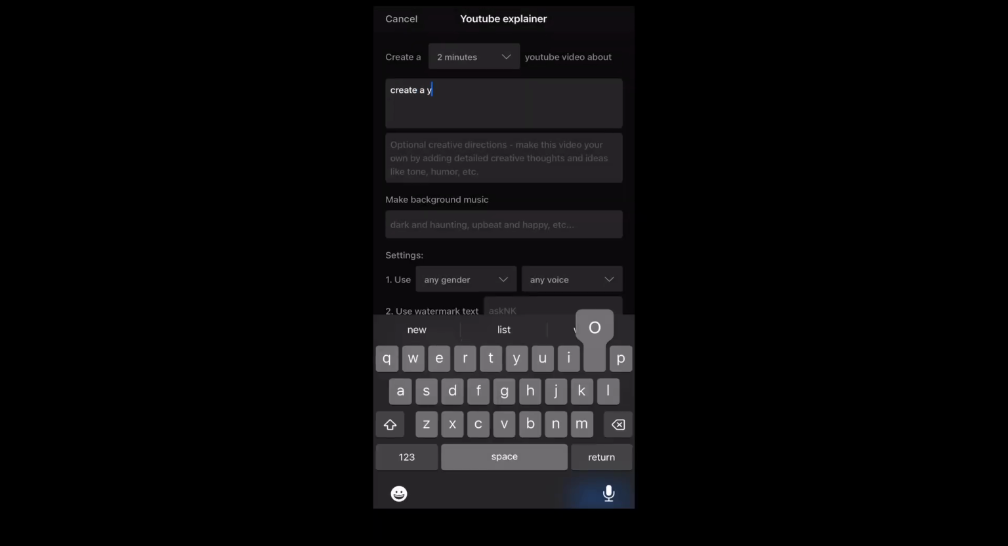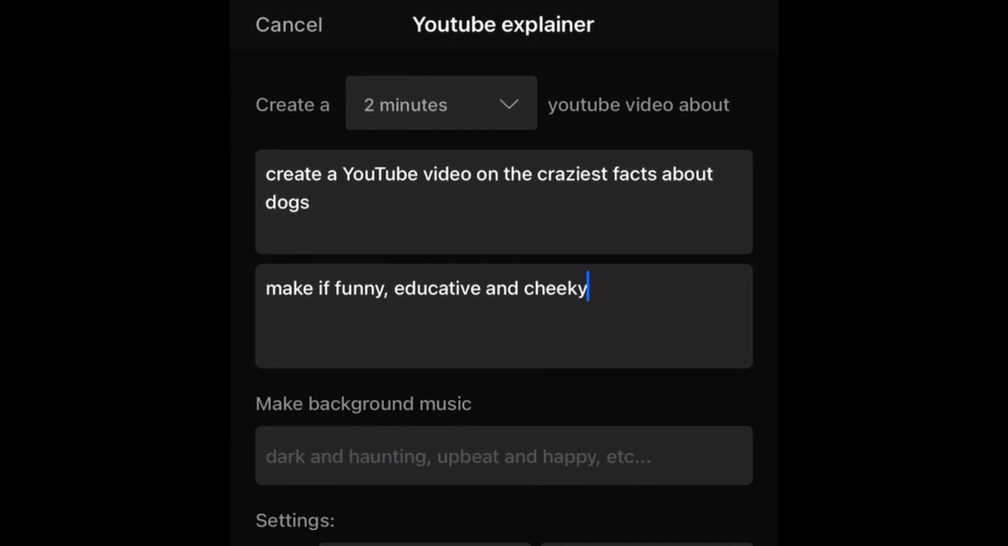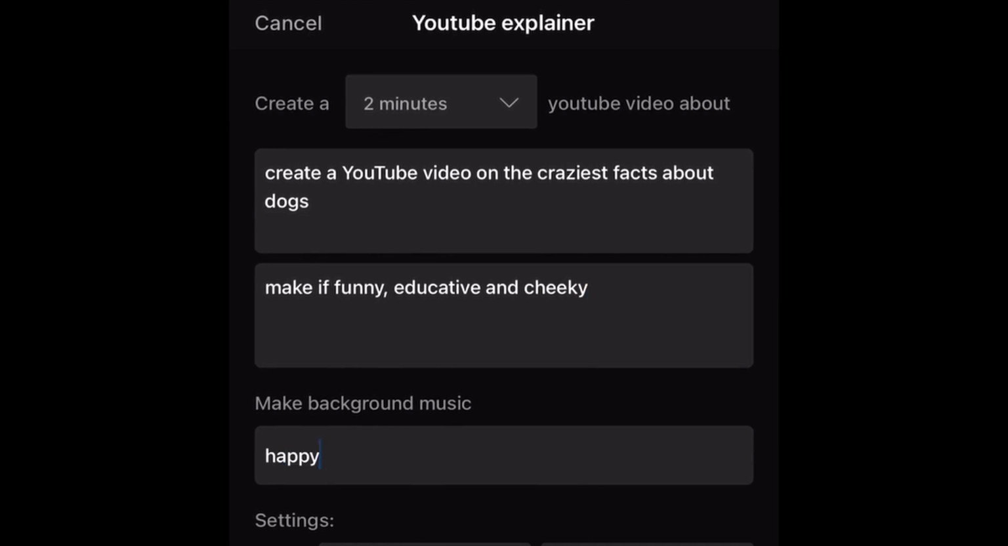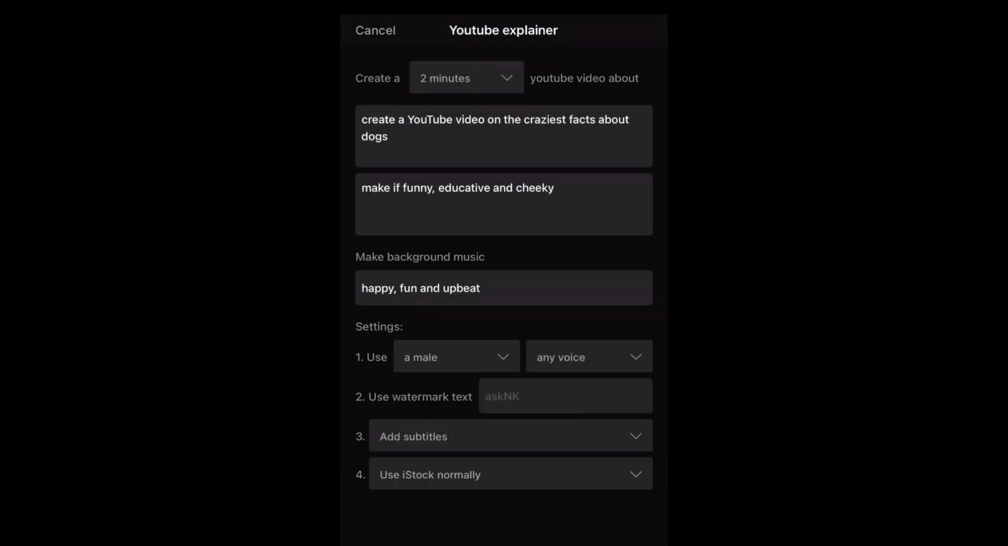Next thing, we're going to type what we want the video to be about, and we can describe the style and creative direction we'd like the video to go. And in this case, you can also describe the background music of choice that you want, and you can select the gender of the narrator you want, the accent, and of course, the watermark text if you want any of this to be within your video.